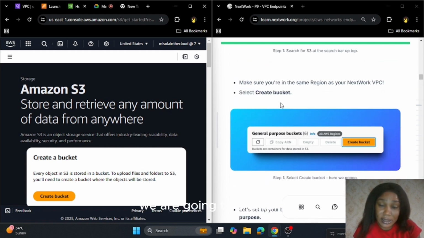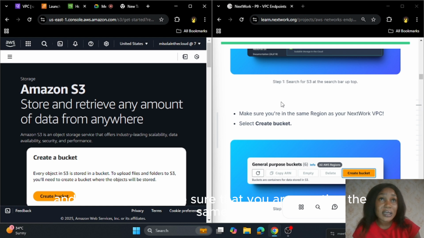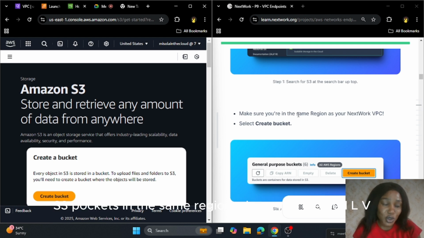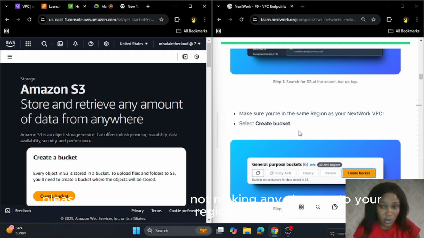We are going to create it, and you need to make sure that you are creating the S3 bucket in the same region where you created that VPC. It's very important. Please make sure you are not making any changes to your region.